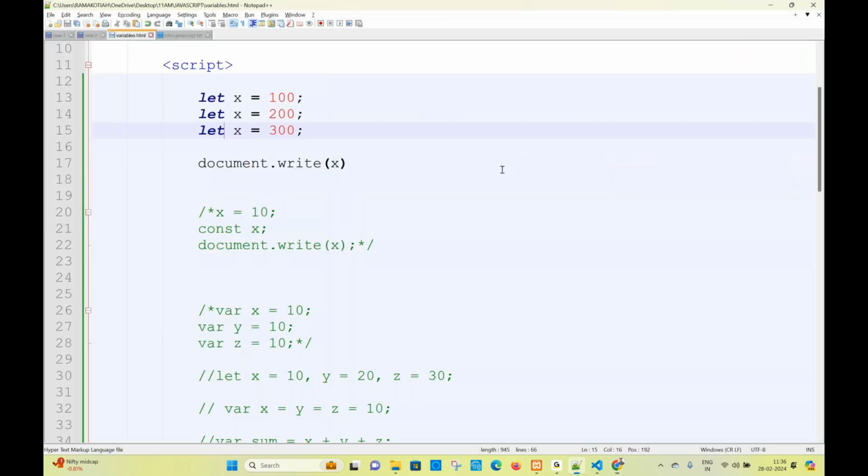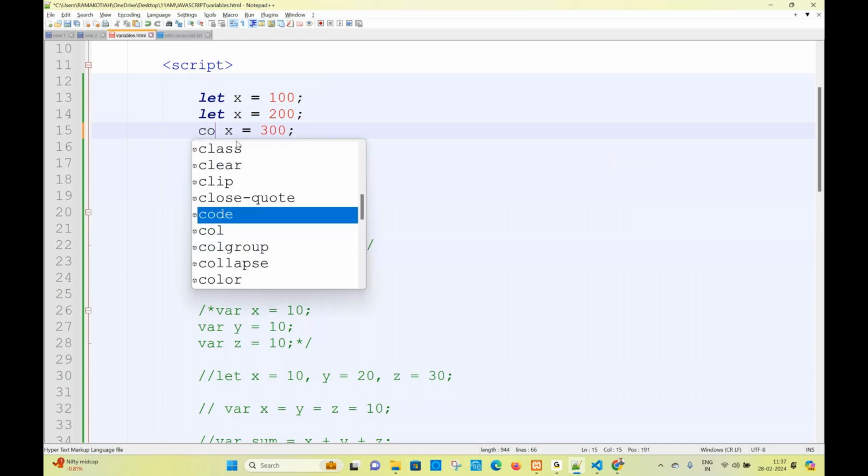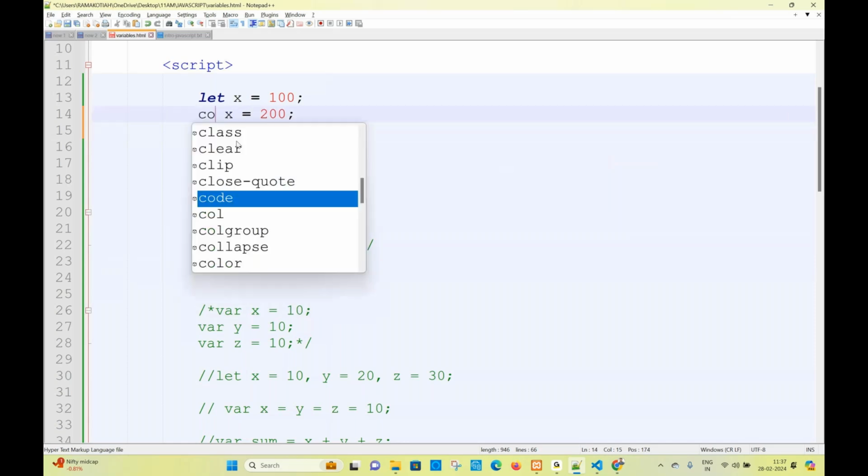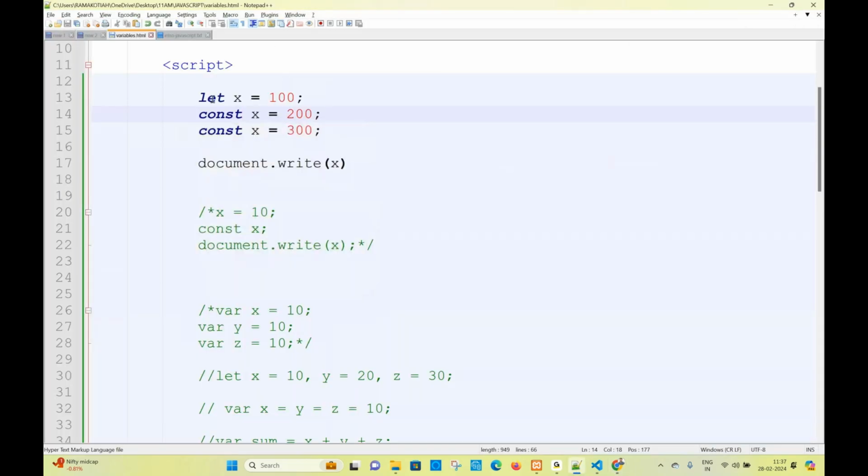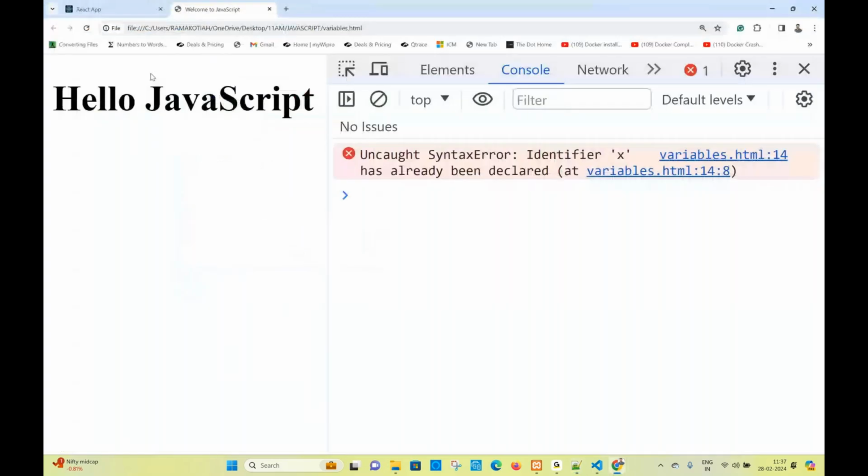By using the let keyword, let is in strict mode. Strict in the sense what? Same variable, what is the variable name? x. Then why should I declare it 3 times? Declare only one time. But in a var context, you can declare multiple times. But in the let context, you can declare only one time. Same for const also. Now you see, this is also the same kind of error. If we refresh, same kind of error, no change.